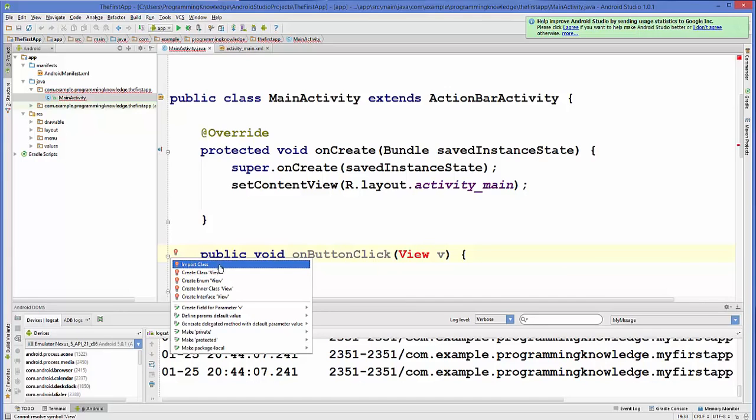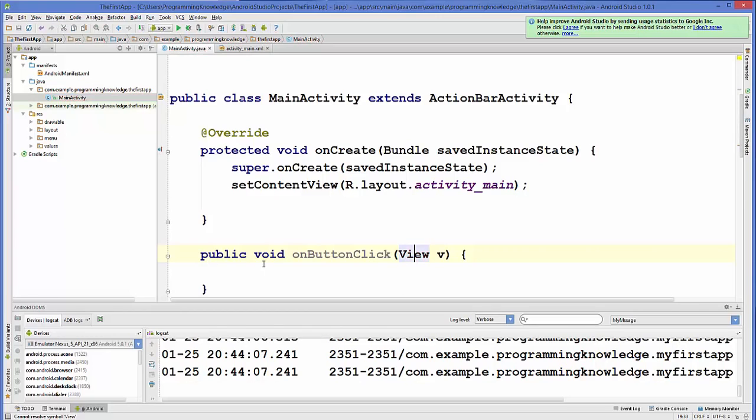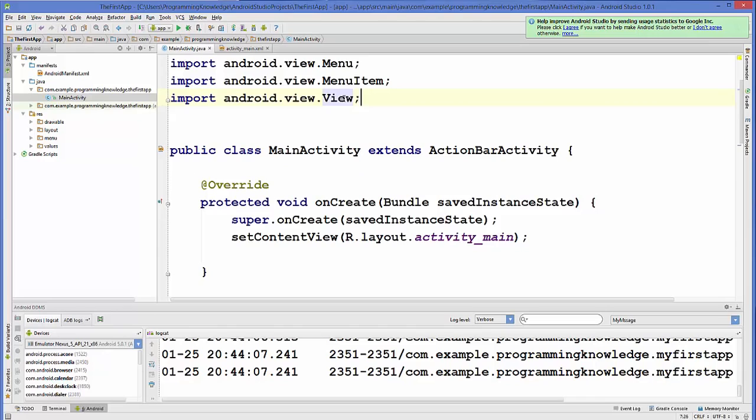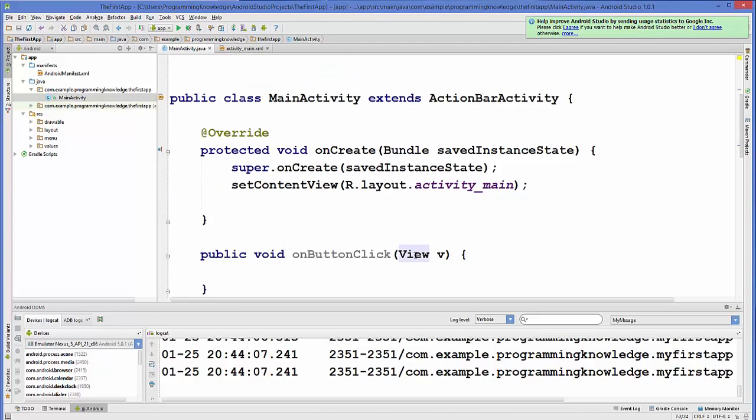So just click alt and press enter and it will give you some options. Click the first option and then your error will be fixed. So it has added this import android.view.View in your main class or MainActivity.java. Whenever you see some error, just press alt and enter and it will give you some options.